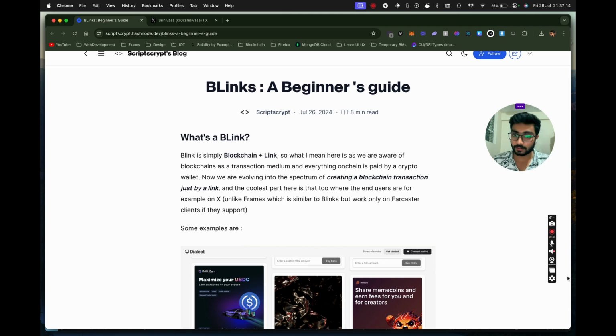What I mean here is, instead of a normal link, blinks are different in that if you see a normal link, it will just render some image and show some metadata about what that link is. A blink is a bit different. This blink allows you to interact with the blockchain. That is why it is called blockchain plus link, so it is blink. We'll be learning more about how it works and how we are going to build this.